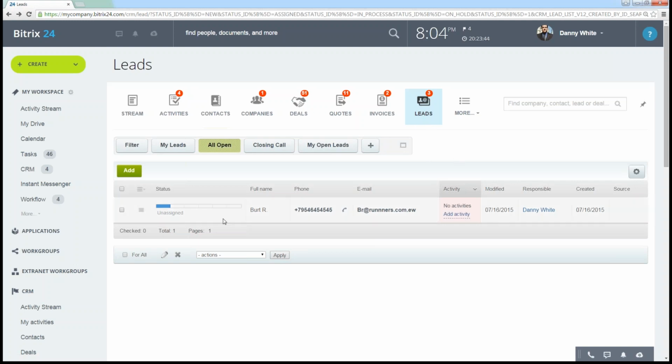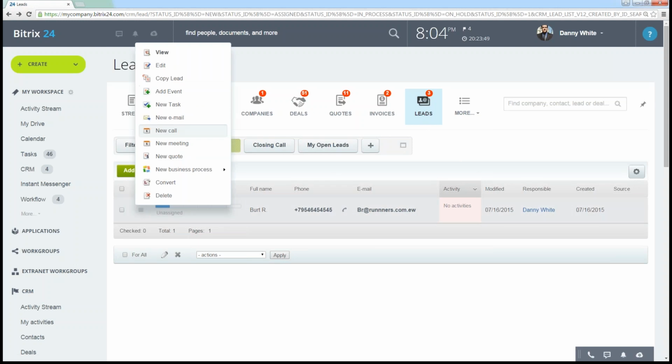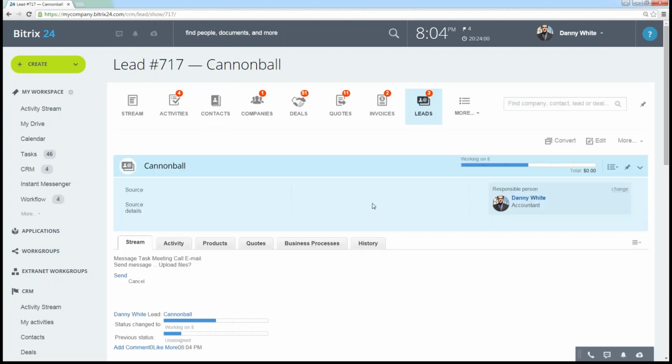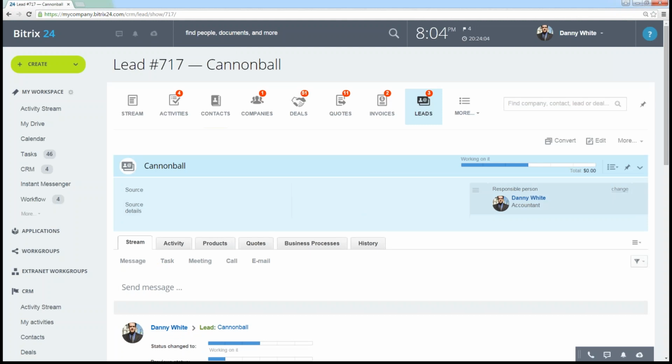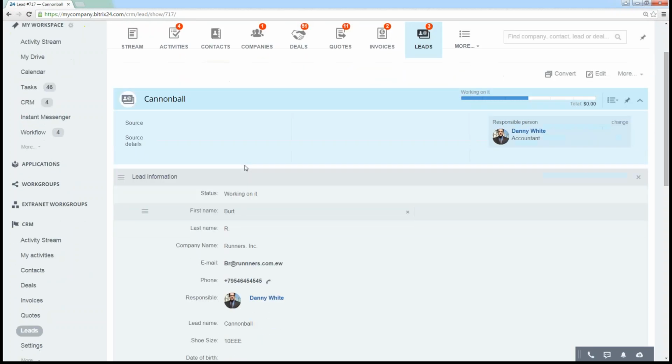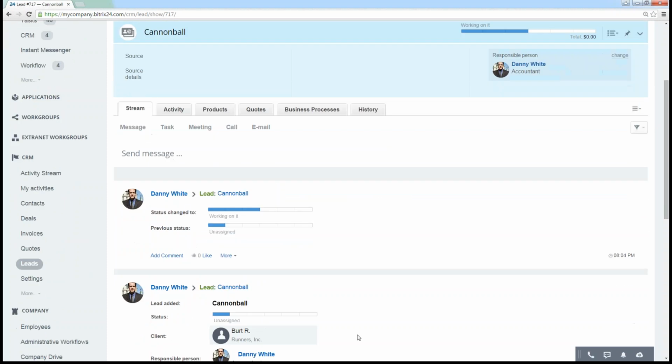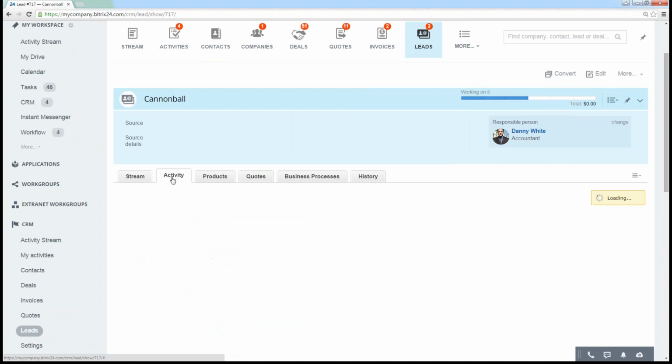Now, here in my lead, as you can see, I can perform several activities right from here. I can change the status. And if I just double click anywhere on that lead, then I open up the detail page. The detail page has all of the information that I have here, and it also has the activities. So here's the stream. As you can see, there's a note that the status was changed. It was like this, and now it's like that. And it has all the activities.